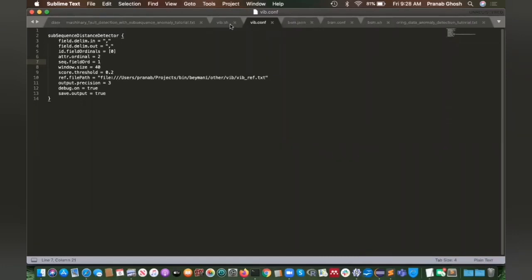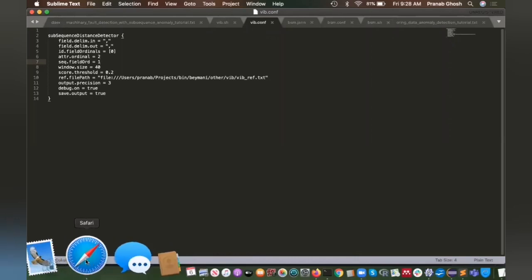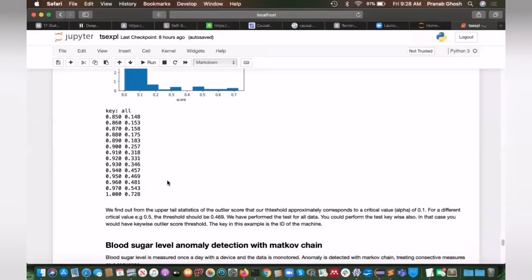And I can show you that. See, the threshold I had chosen was 0.2. Now, if you go back to that, so instead of an alpha value of 0.1, you might choose 0.05. In that case, you'll be here. So you should set your threshold to 0.469.